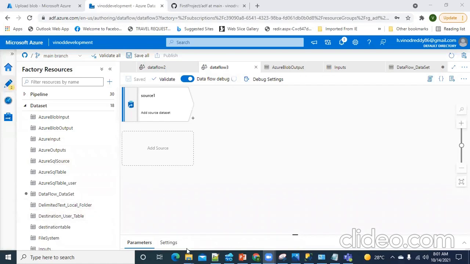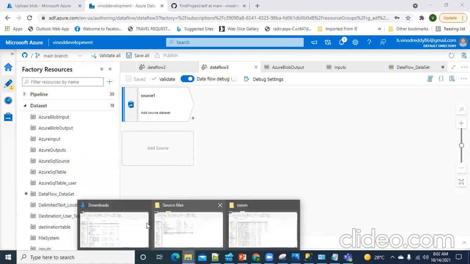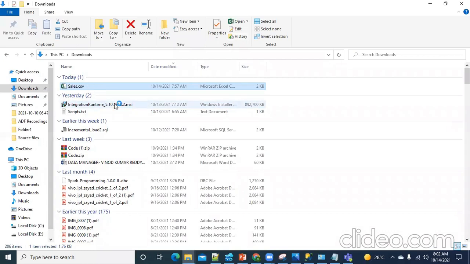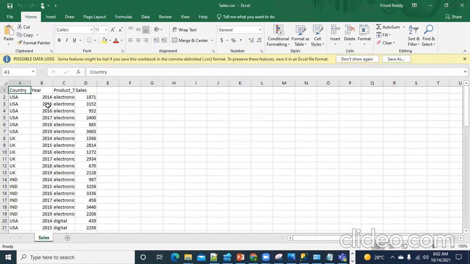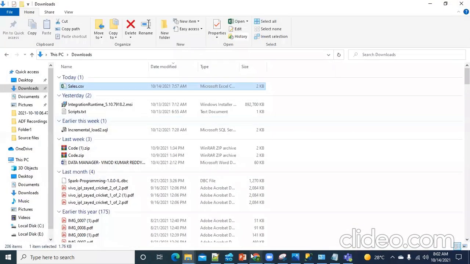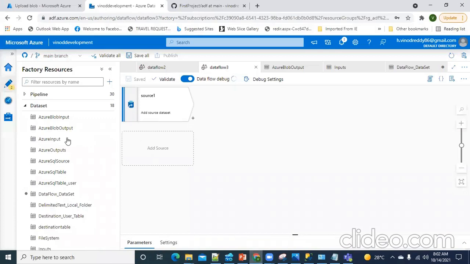Hello all, I'm going to talk about a few data flow transformations now, and I'm going to share my screen. I'm going to make use of a sales data set, which is already available in Azure. This is the sales data set. You have a few countries' data over here, with year-wise and product-wise sales: country, year, product-wise sales. This is the data set that I'm going to use, and I'm going to use data flow components over here. So let's get started.